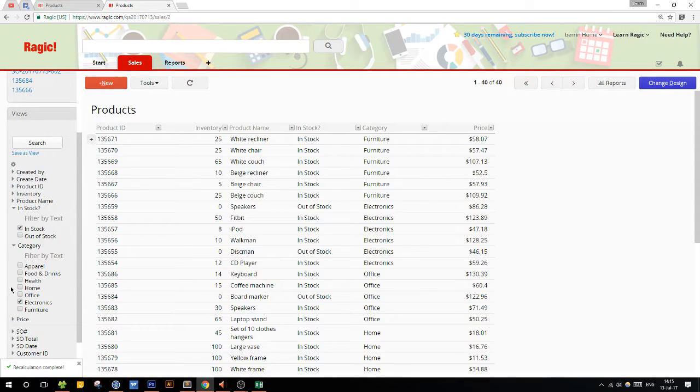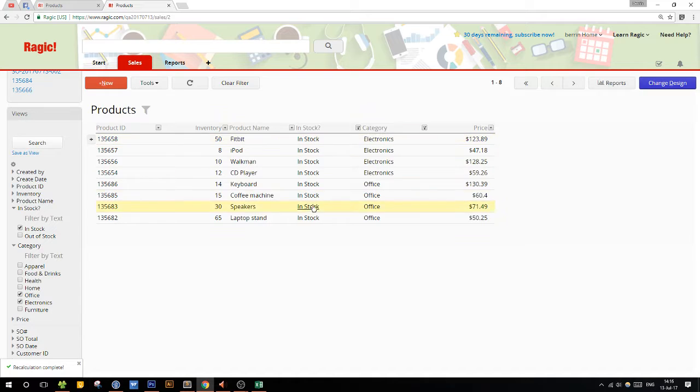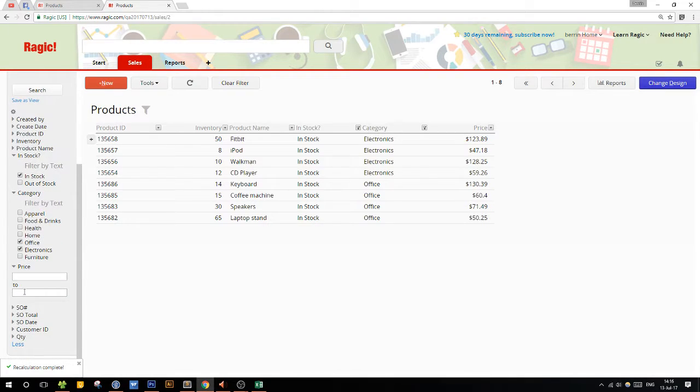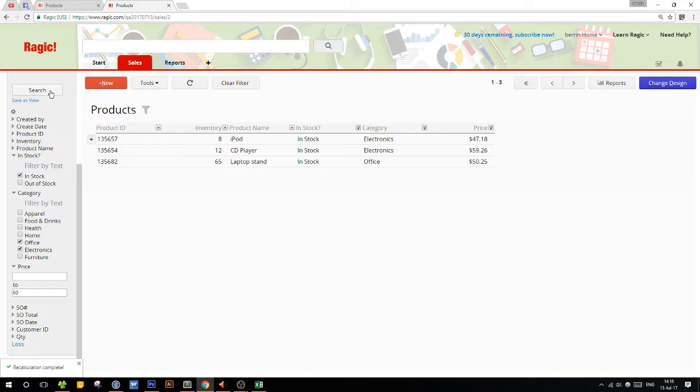These are all multiple selection fields. So let's say we wanted to select office and electronics under in stock that were in stock. We can filter by multiple fields at the same time with this method. I'm just going to click search, and it's going to show me all the electronics and office items that are in stock. If I also want a price range, for example, everything under $60 along with these filters, then I can select everything under $60 and search again. That will further filter my items.